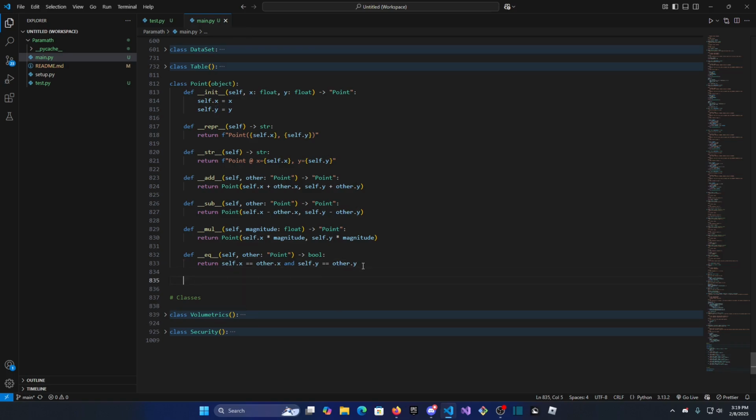Now, of course, like I said, there's a lot more than just these dunder methods. I highly advise you guys check out Python's documentation. They have a lot of information on dunder methods and the different kinds of dunder methods you can implement into your objects.